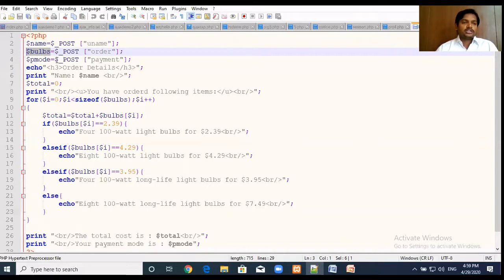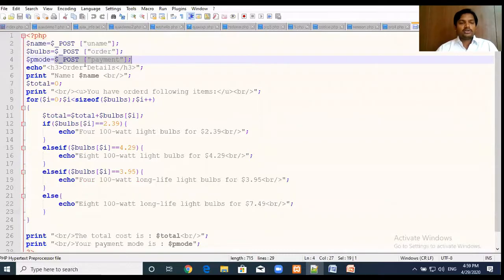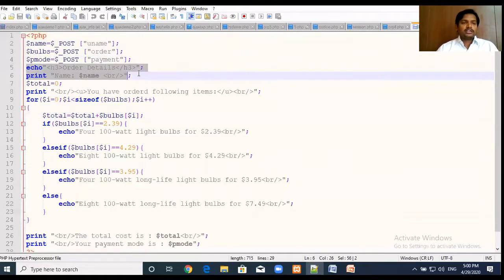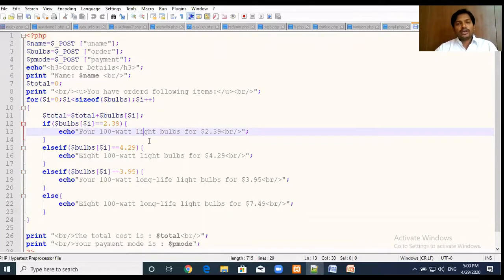And next is the payment selection. This payment again we are assigning to pmode, so reading it and assigning it to another variable. Now we have the name, we have the orders in bulbs, and we have the payment mode in pmode. Now display that in the web page. These values we are displaying as a receipt.